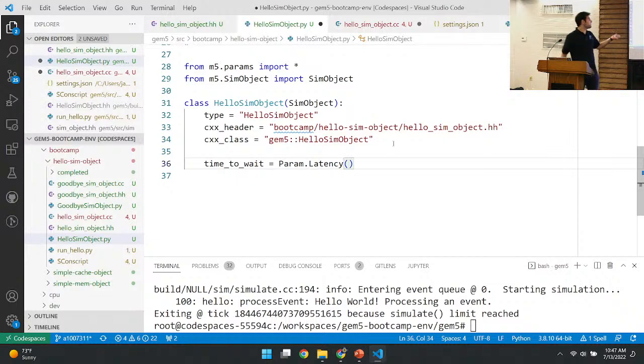So what do we need to pass to the constructor of this parameter? Every parameter at least needs one mandatory argument, which is the description for it. And let's give it a description: time to wait before greeting.